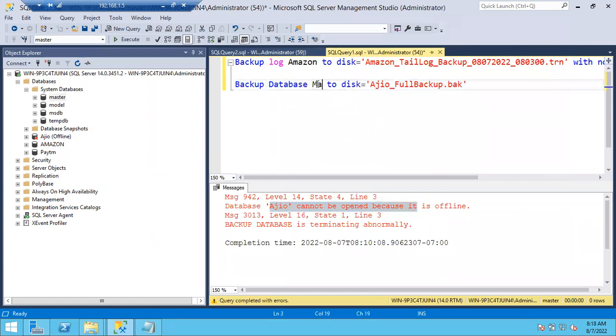Okay. So backup database master to disk equal to master. It should work actually. Master full backup. No, not full, right? Differential backup, right? Guys, the file name you can give anything. You can take differential backup, but the file name you can give full backup also. You are giving it with the differential, right?